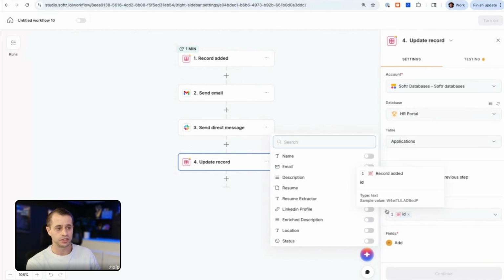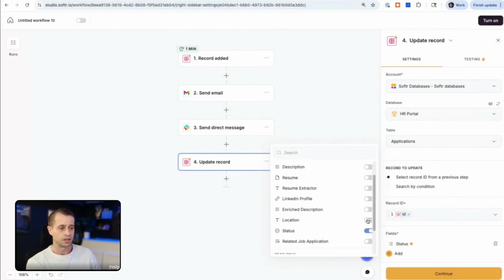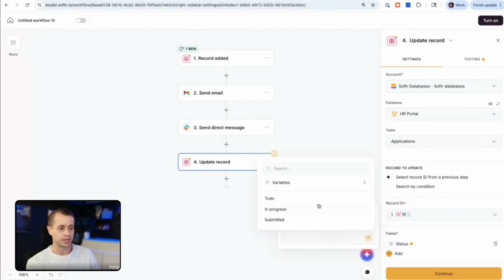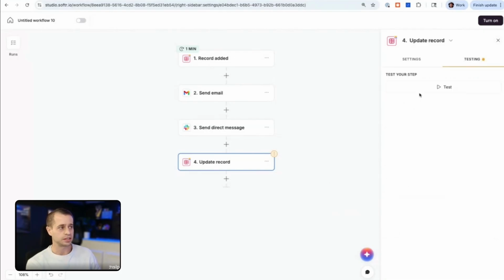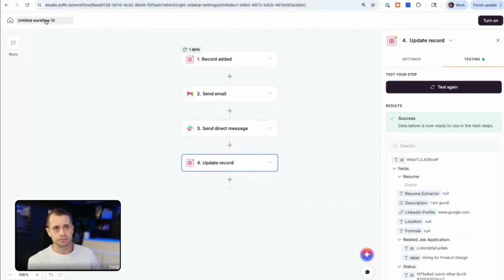We could choose which fields we want to update. In this case, we could say the status field, click on it, and set it to something along the lines of submitted, or whatever, right? Then we can go to testing and test it out. That worked. And now this flow is ready to go live.